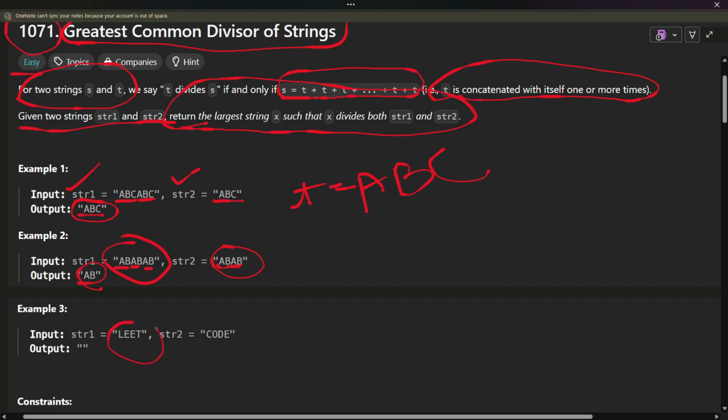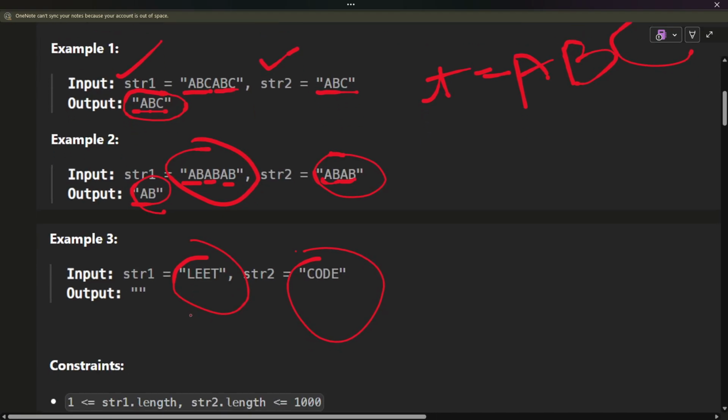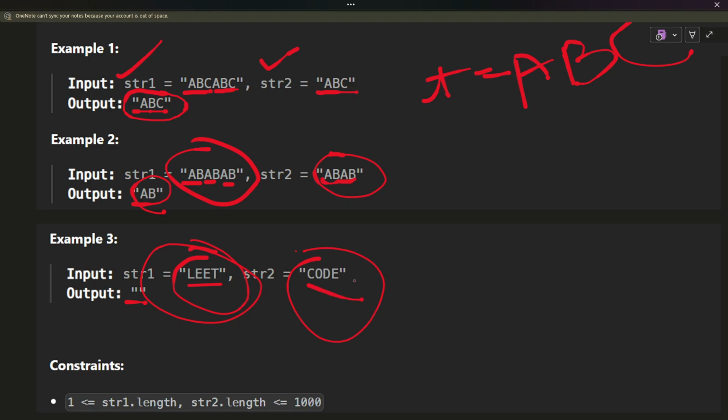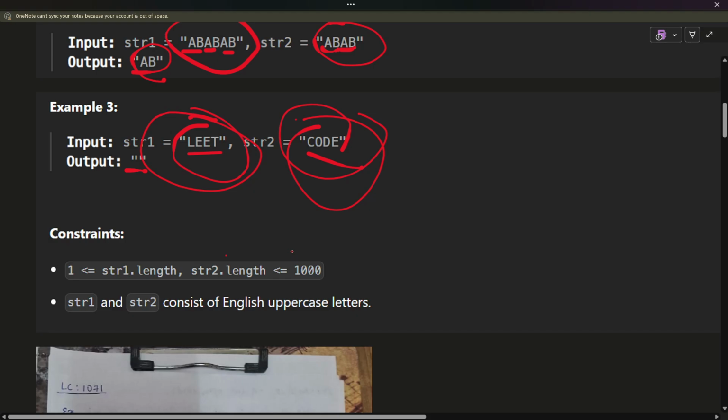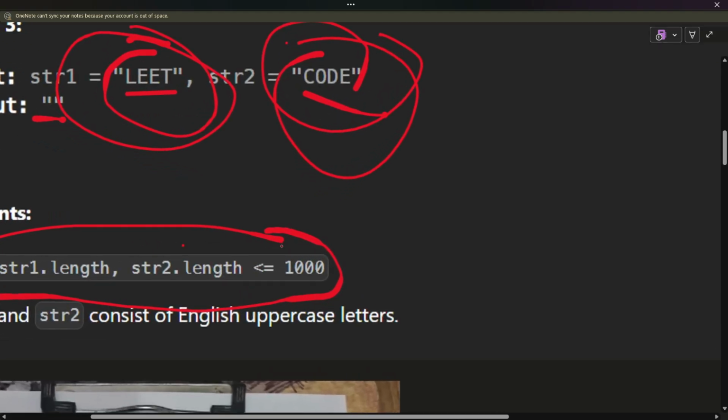Okay, so now let's see why the output is an empty string. Why? Because we can see here there is nothing common. Common, I would say it can be like leet, but leet doesn't come in code. Similarly, code doesn't divide leet because it's not a concatenation of leet. Okay, so those are the constraints. So let's see how we have solved it.